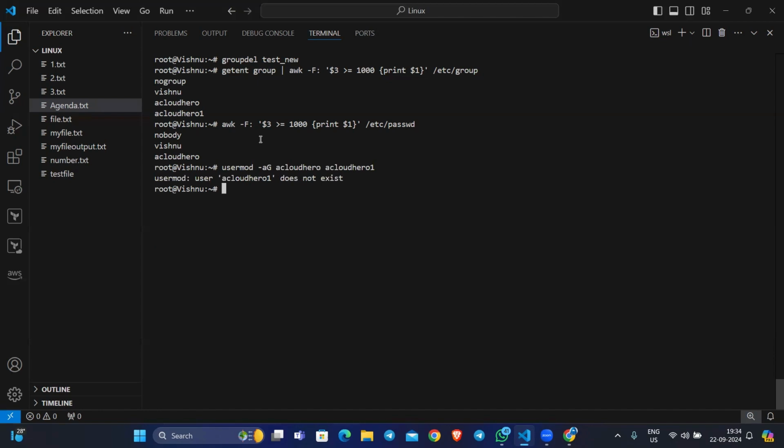Wait, what does it show? The user acloudhero1 was not there. Sorry, the group name is acloudhero1 and the user is acloudhero. Hit enter. Now that user got added to the group.